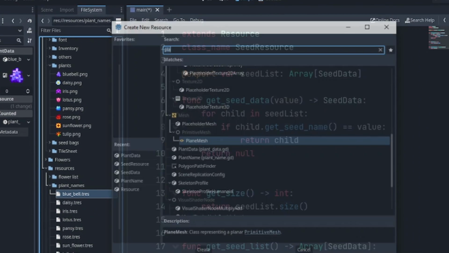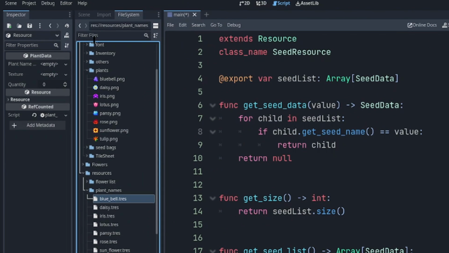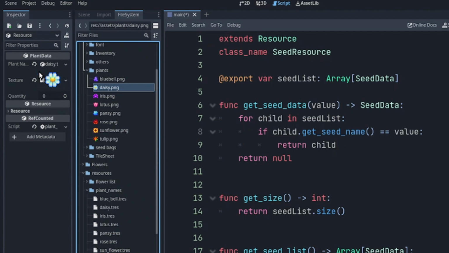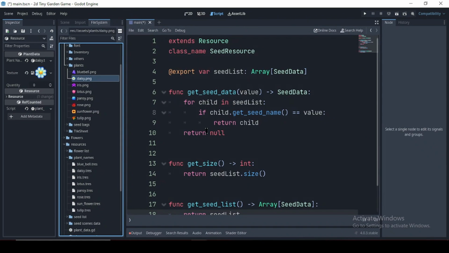Create a new plant data resource, and we'll drag our daisy as well as the daisy harvested sprite. So hit save, rename to daisy, and save. Great, so we'll do this for the rest.